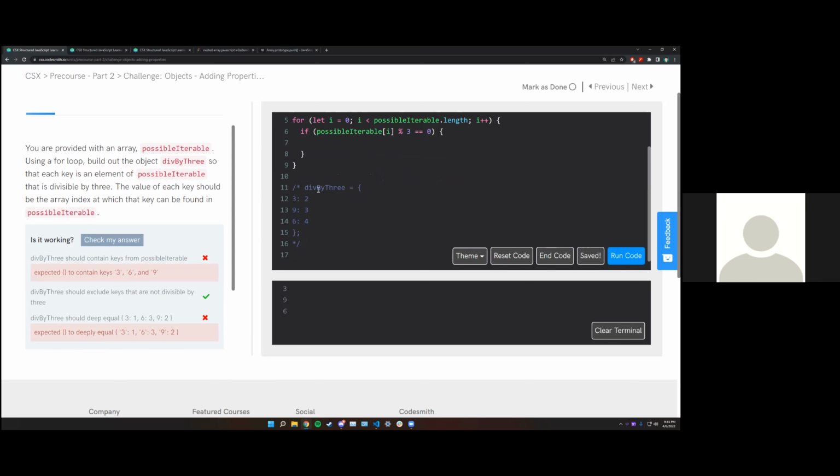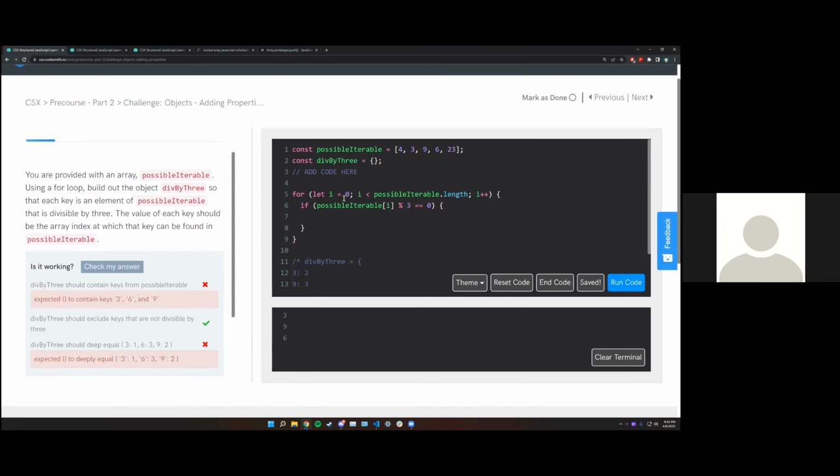So let's create a for loop first, because it's asking us to create a for loop. Okay, so let i equal 0, all the way to possibleIterable.length, which is how much? 5. 1, 2, 3, 4, 5, correct? And then i++. Okay, now we want the condition. So you did if possibleIterable, and you said i is divisible by 3. Okay, yeah, perfect.